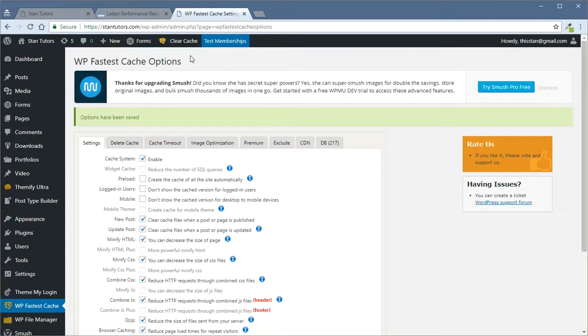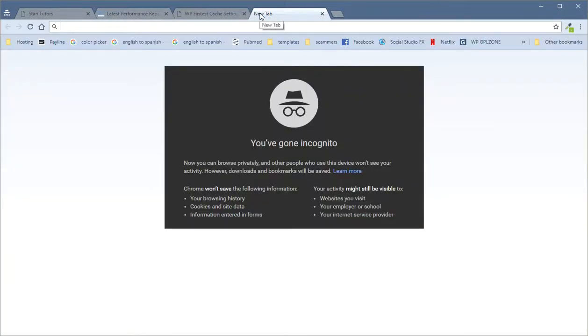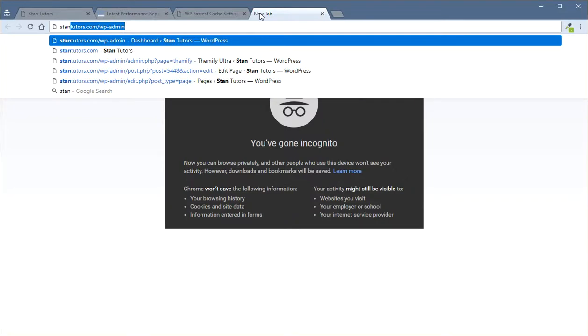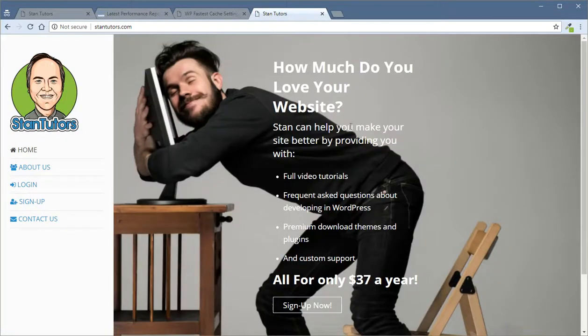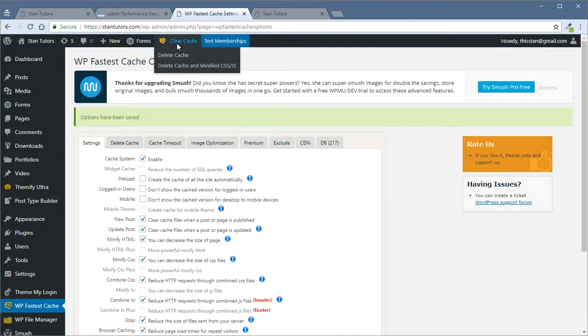What that's going to do is cache all the stuff, and it only caches it when I go to it. So let me go to the site again. Stan Tutors. Sorry, there we go. And there's the page, and it basically just cached it. If I ever want to clear the cache, basically if I just update a page or a post or put a new post in there, it'll update and clear all the cache. But if I go in and make a tweak here or there on the theme or something like that, then you just need to go up here, hover over this, and click on delete cache, and that will clear the cache for you.